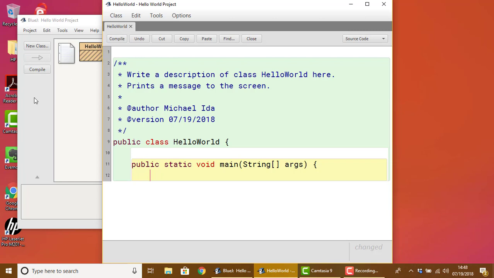Static, don't worry about that for now. It has something to do with some details associated with classes that are a little bit more specific, so don't worry about that word right now. Just know that we need to have it there. Void, again, don't worry about that right now. It has to do with something called a return type, not something to worry about at this point. Main, okay, main, so that's our main program.